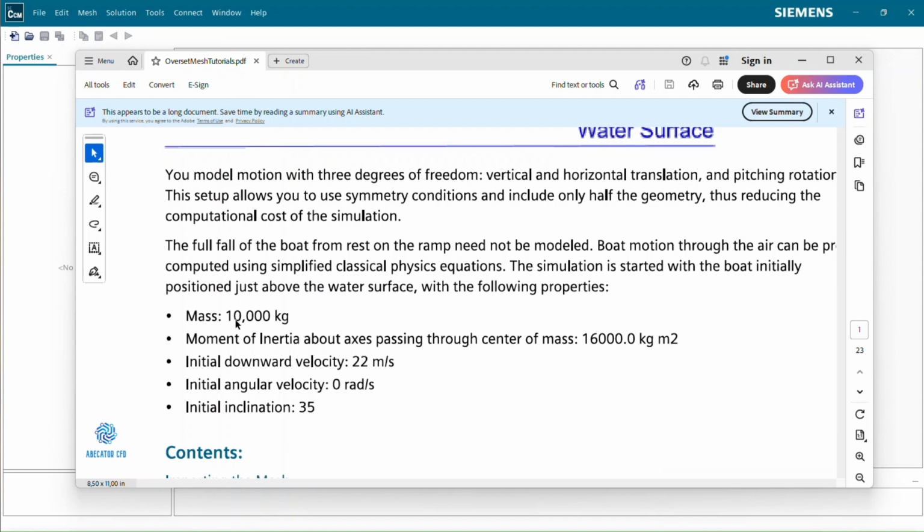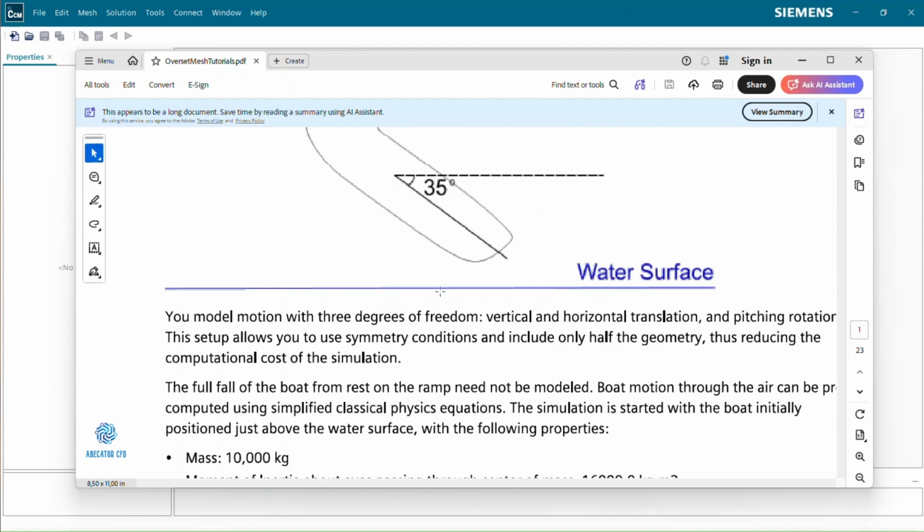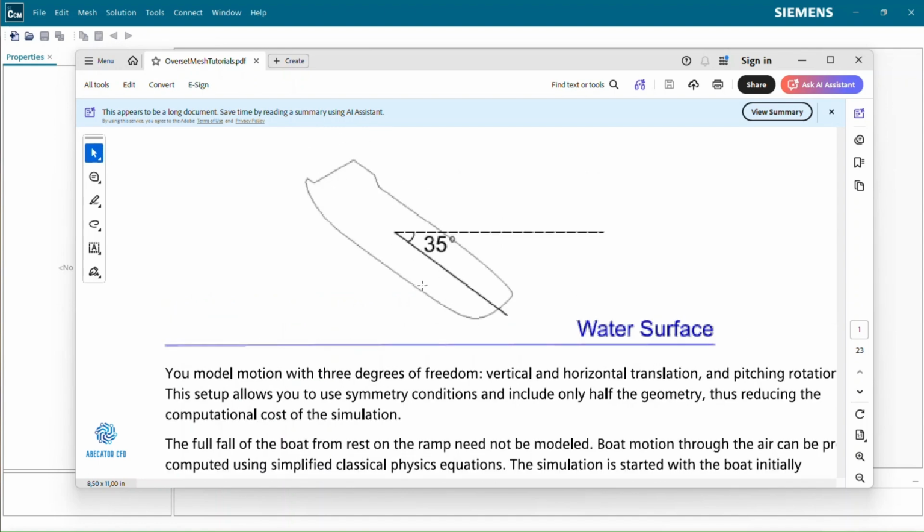The body mass is 10,000 kilograms. Now let us look at the inertia values. The inertia about the center of mass is also specified. The moment of inertia around the center is 16,000. The initial downward velocity is 22 meters per second. There is no angular velocity, so that value is 0. Its initial fall angle is 35.5 degrees in this setup.